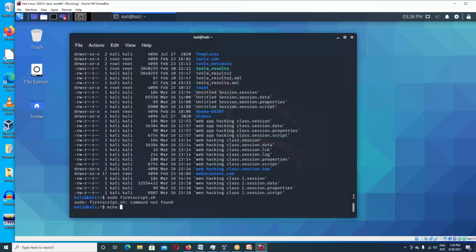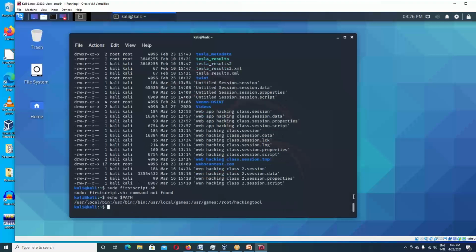Echo path, even though we changed it, you can see that the home Kali directory is not in that path command. So when we try to run this, it looks in each of these directories, doesn't find it, and says command not found.